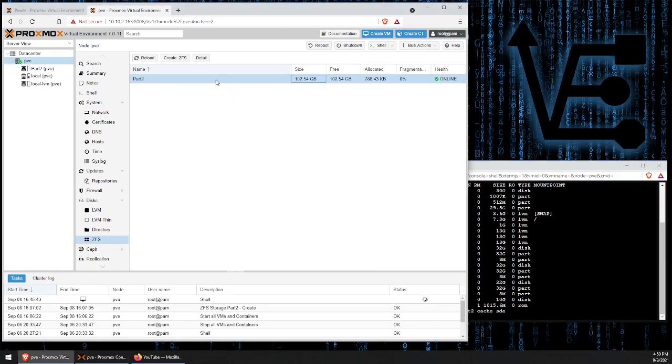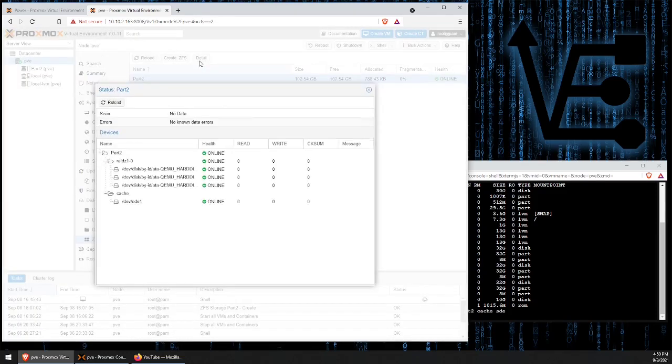But if we go back over to our Proxmox web interface for the server that we're working on today and click details, you will now see that cache appears and the drive has been added. That is how simple it is to add a Level 2 adaptive replacement read cache to your ZFS array.